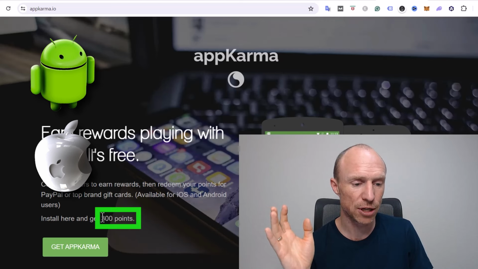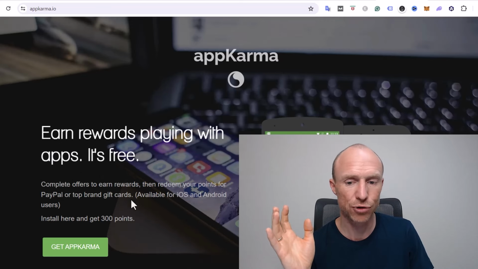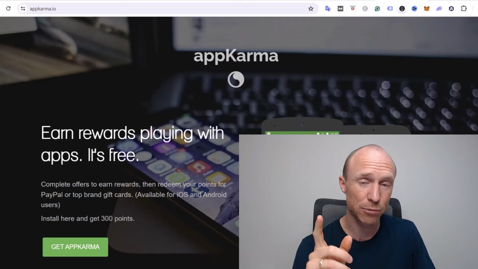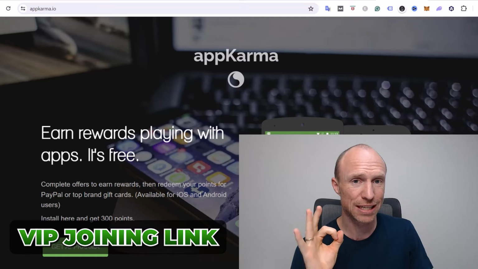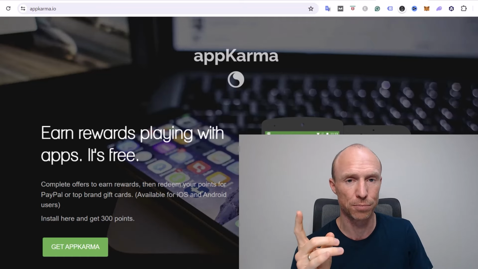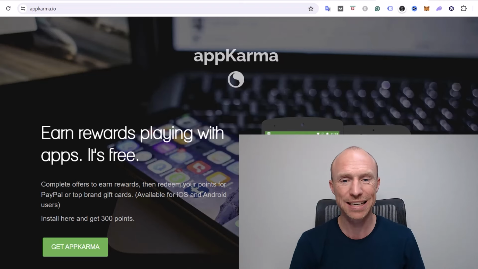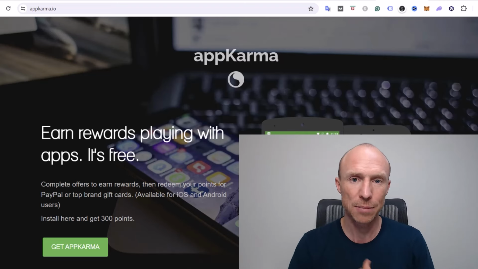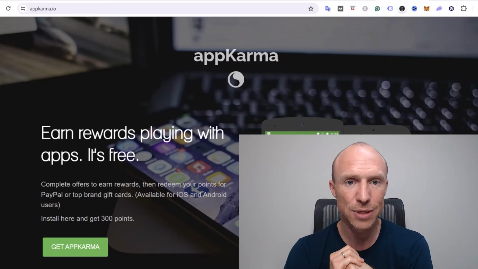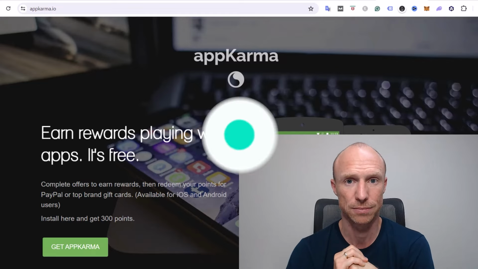Usually you can get a 300 joining bonus if you join through an invitation link. I have actually been able to get a VIP joining link so you can get a 500 points joining bonus. I'll talk a little bit about how you can get that later. For now, let me log into the app and then you can see exactly how it works.